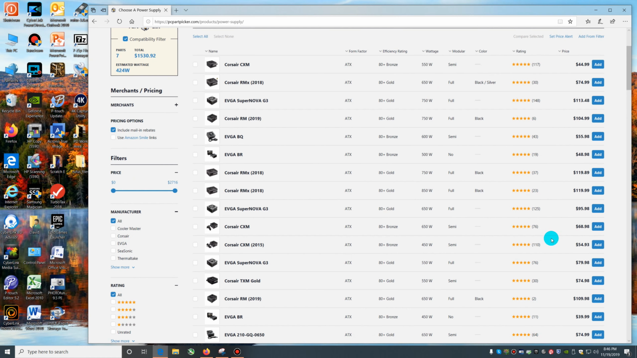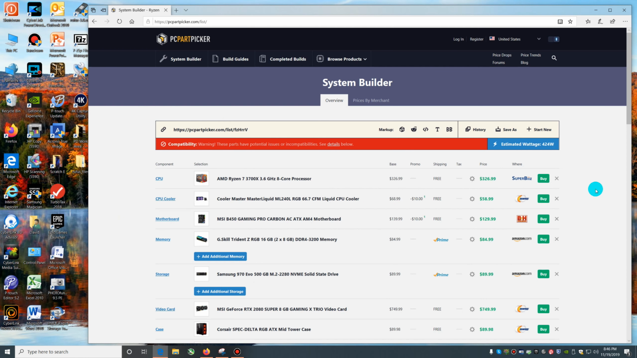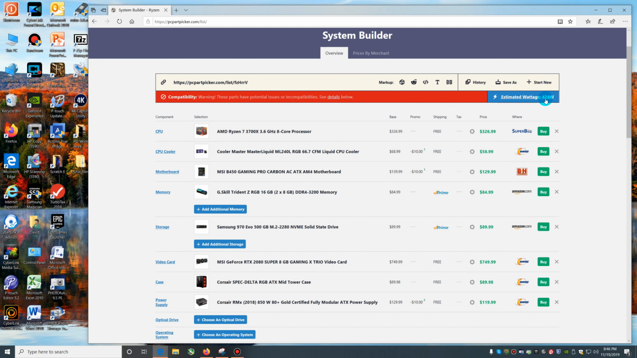What do we got in terms of 850s that are out there? I'd like to get 80 plus gold. Well, right here: Corsair RMX 2018 model, but I don't care about that. 80 plus gold, 850 watts. It's fully modular too. I love fully modular. It's got a 4-star rating, $120, not bad at all. That's my power supply right there. By the way, getting the power supply doesn't change the estimated wattage. The power supply doesn't draw power, it supplies power.